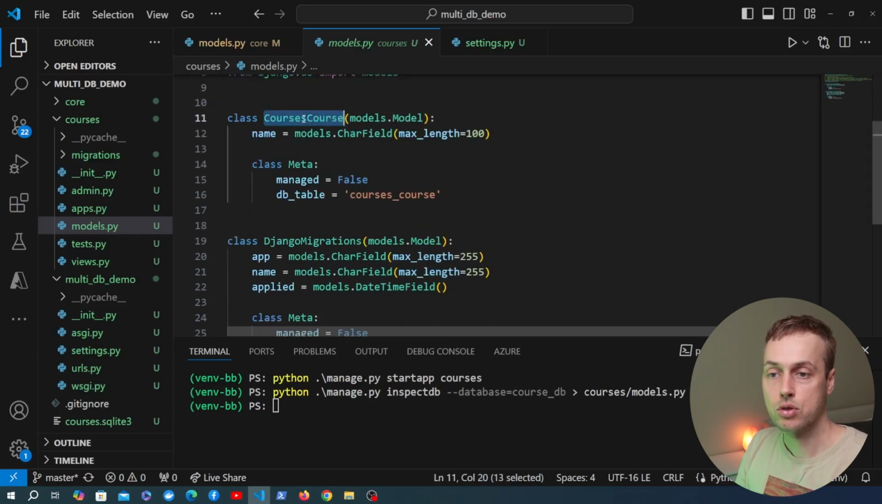We have a class called courses course, a bit of a confusing name, but the reason for that is because the application is called courses and the model itself is called course as well. You can see it's linked to a DB table here in the meta class using this DB table attribute, and it also has managed set to false.